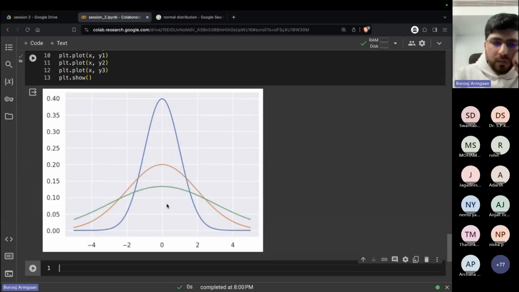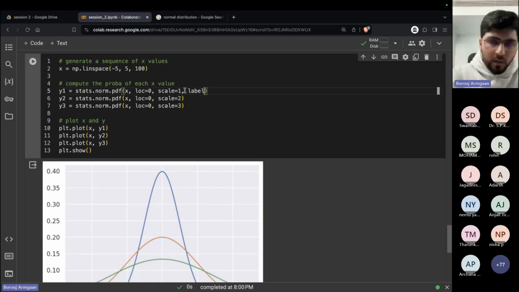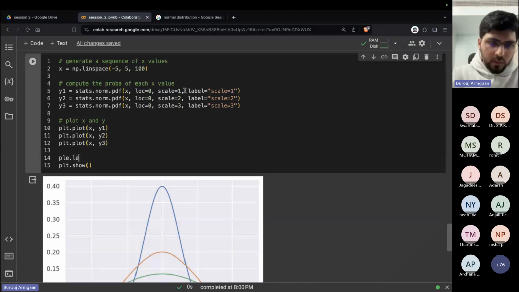Yeah, so can you see this? Yeah, let me show you something here. For example, label is equal to scale equals 1, scale is 2, scale is 3, and when I plot it, I plot the legend as well.